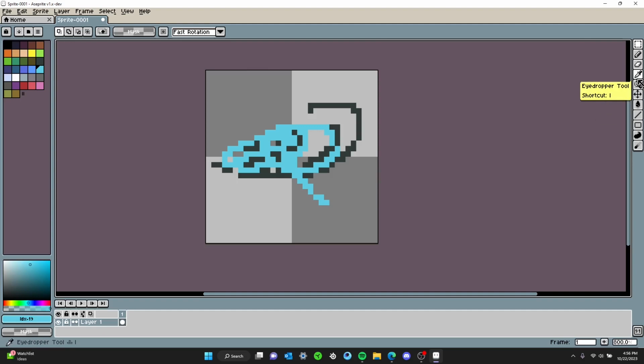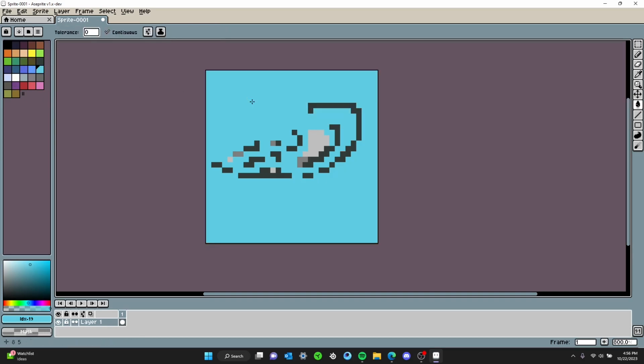Now let's say we want to fill the rest of our image in. That would just simply be the paint bucket tool. Just like Gimp, you can use any color you want. And yeah, that's really it for just basic 2D art.